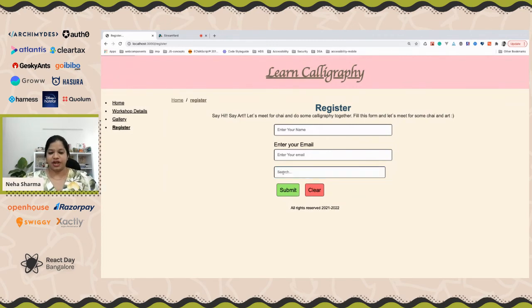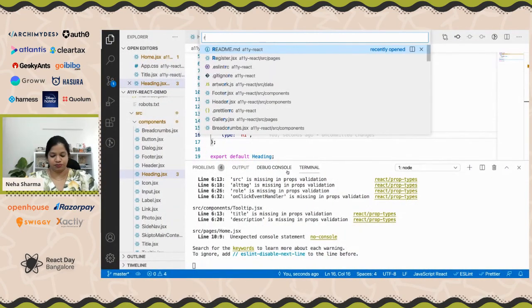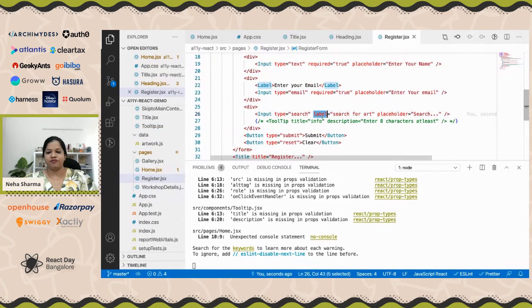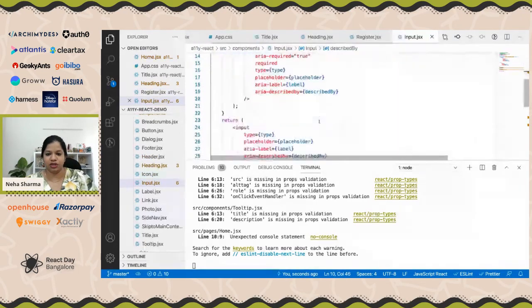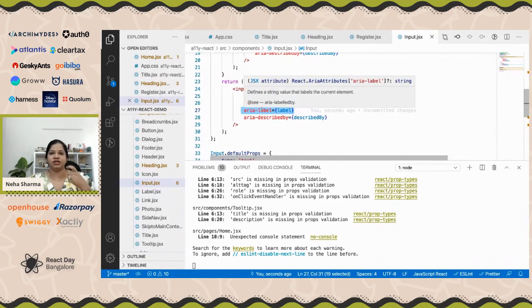Now in this case, what I have done is, I will show you the code. I have passed my label here. In my input component, what is happening is it is taking this label as aria-label. So here it is coming. Now when the screen reader comes, it will not find any label, but it will find the aria-label, so it will read it aloud. So any time you don't want a label, you can use aria-label. You can use aria-labelledby also.